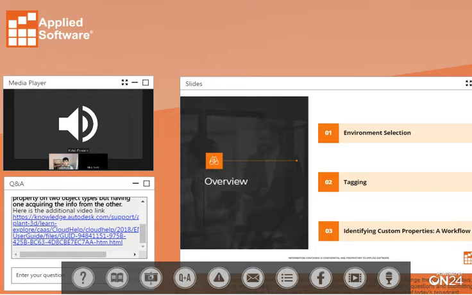So kind of an overview. That's the why. An overview of what we're going to get into here. We're going to talk about environment selection. So that's kind of deciding where your project is going to live, be it on a network. Is it going to be like a SQLite, a SQL Server? Is it going to be Vault? Is it going to be BIM 360? Kind of talking about all those different items. Then we'll talk about some tagging. That's kind of self-explanatory, just tagging within the models. And finally, for today, we're going to talk about identifying custom properties, basically a workflow to kind of organize your custom properties a little better. So go ahead and jump to the next one.